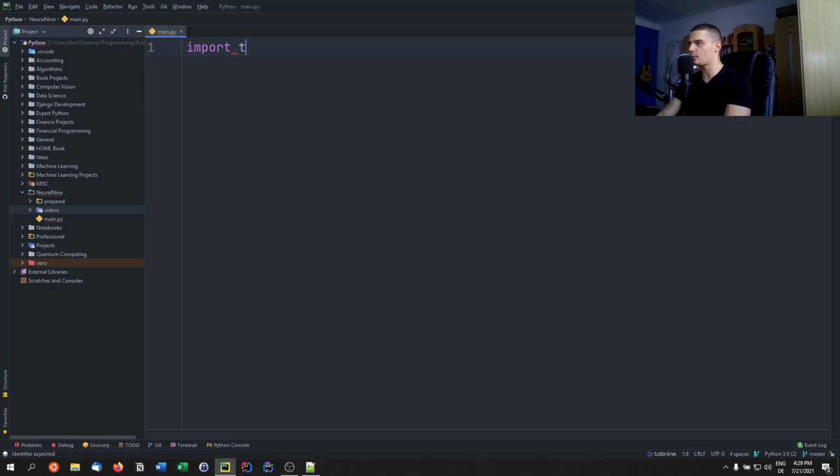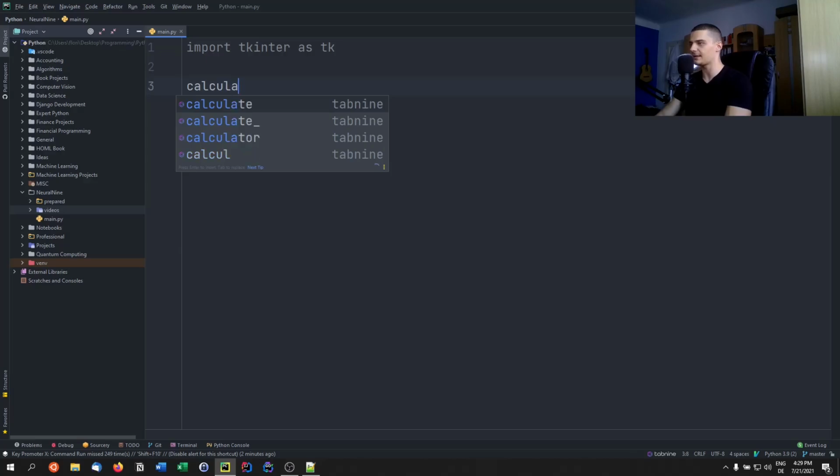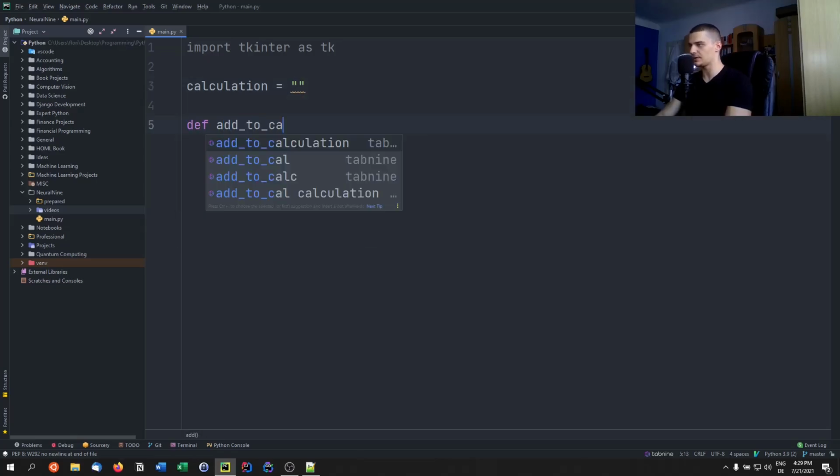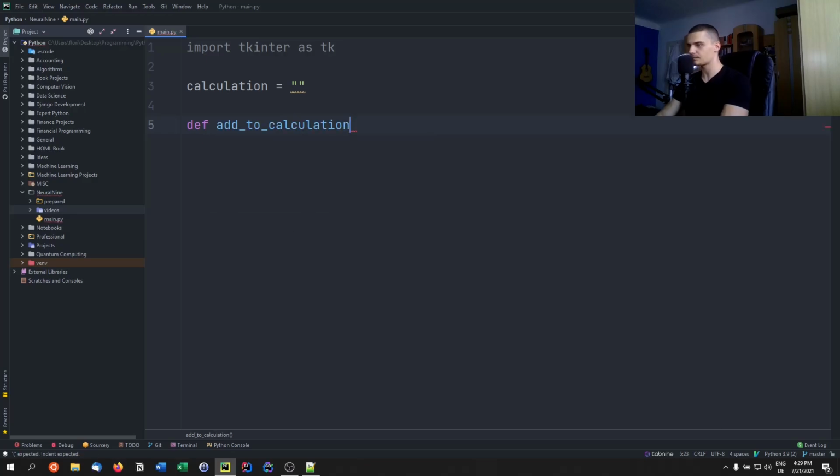We're going to say import tkinter as tk, and we're going to have a basic calculation string. So we're going to build this in the following way. We're going to have a calculation string, which is going to be an empty string at first, and then we're going to have 3 functions, and one function is going to be add to calculation, and we're going to have a symbol as a parameter. We're going to pass for now.